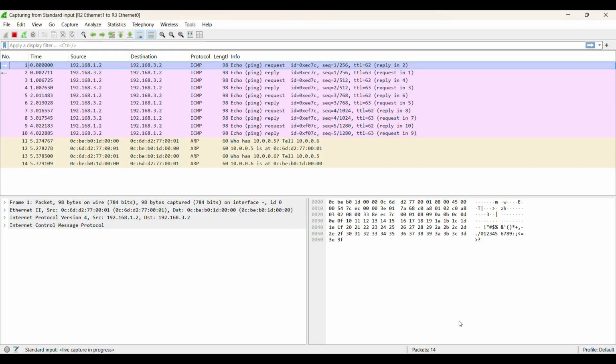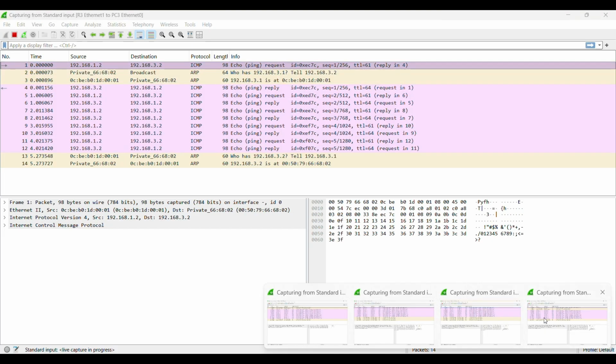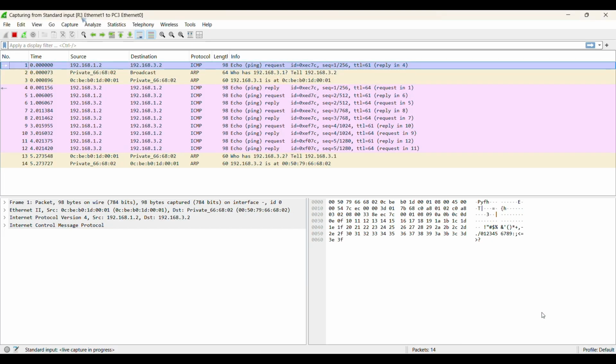When the packet reaches router 2 and is forwarded again, the time to live decreases once more. Now the time to live value is 62. This shows us that the packet has passed through another router. Even though the IP addresses stay the same, the Ethernet frame is rebuilt at every hop. Each router removes the old layer 2 header and creates a new one addressed to the next device in the path. Now the packet finally arrives at router 3, which is directly connected to PC3's network.